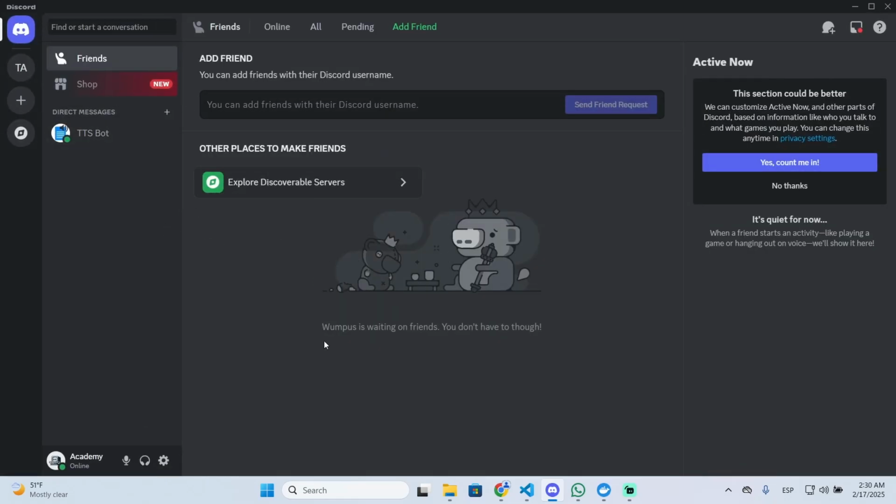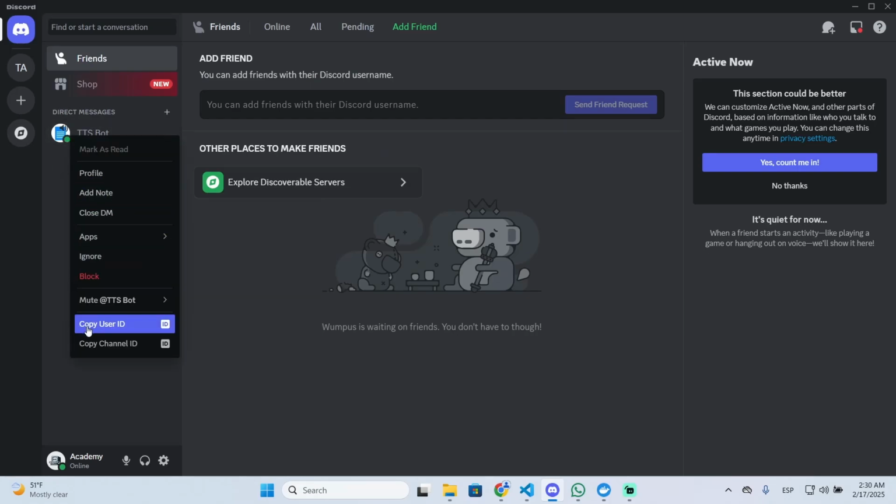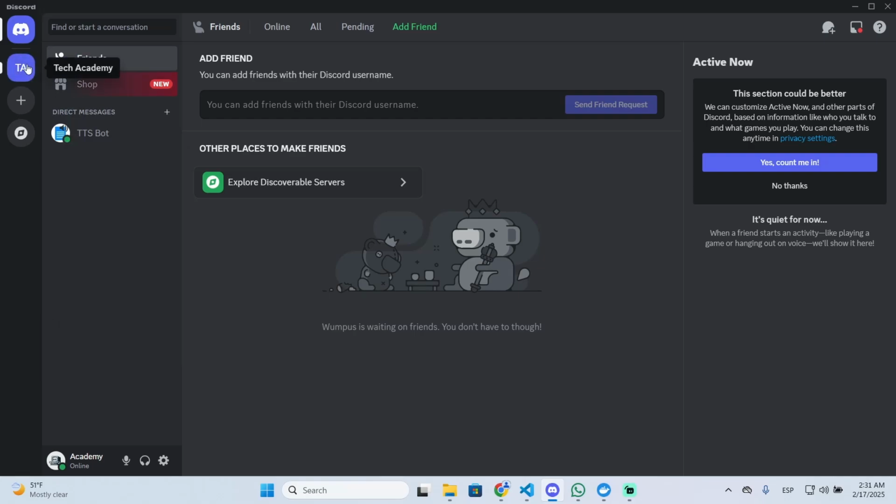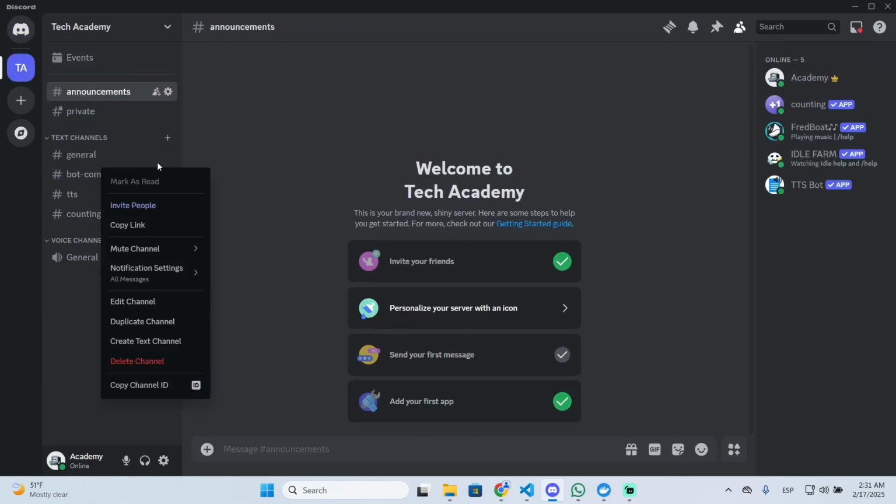And now with the developer mode, you have more features available. For example, you can see a user ID and a channel ID, and you also have more options on the servers.